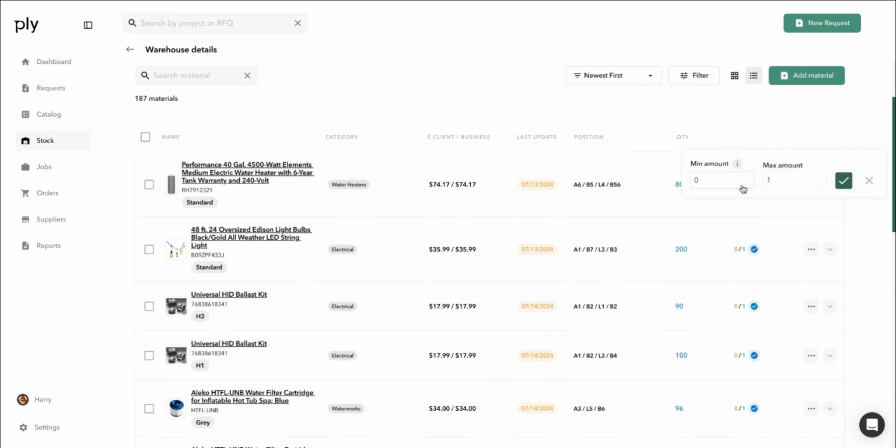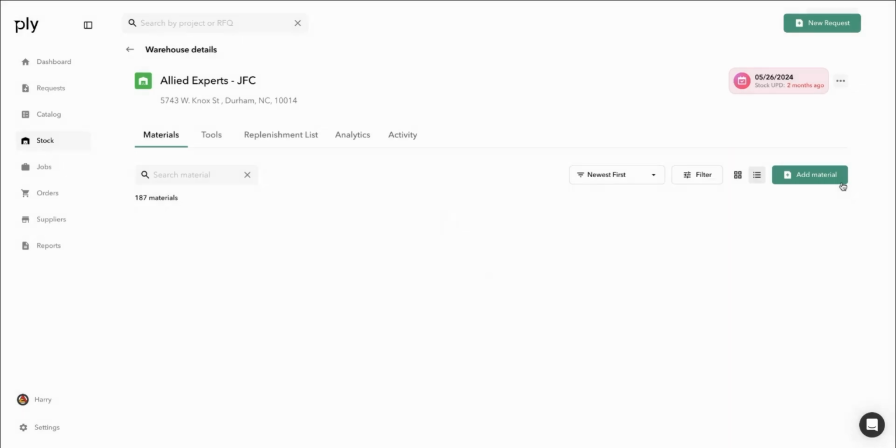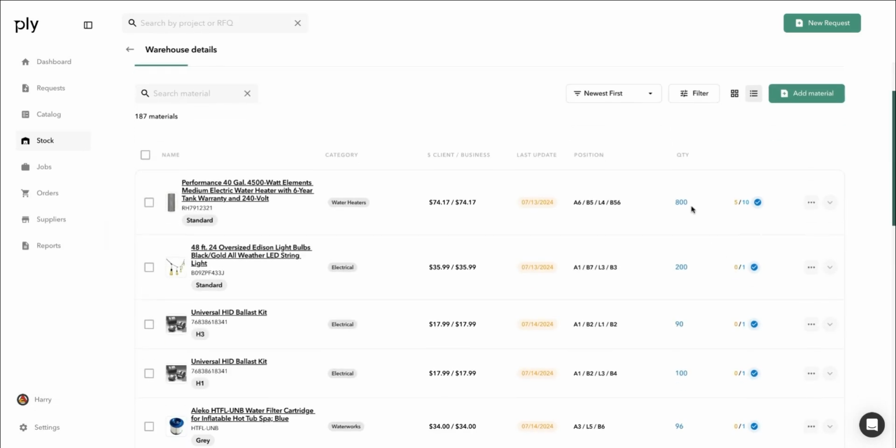To enable edit mode, you just simply click on here. You can put in your min and your max and hit save. Additionally, you can update the quantity by clicking inline as well and making adjustments and clicking save.